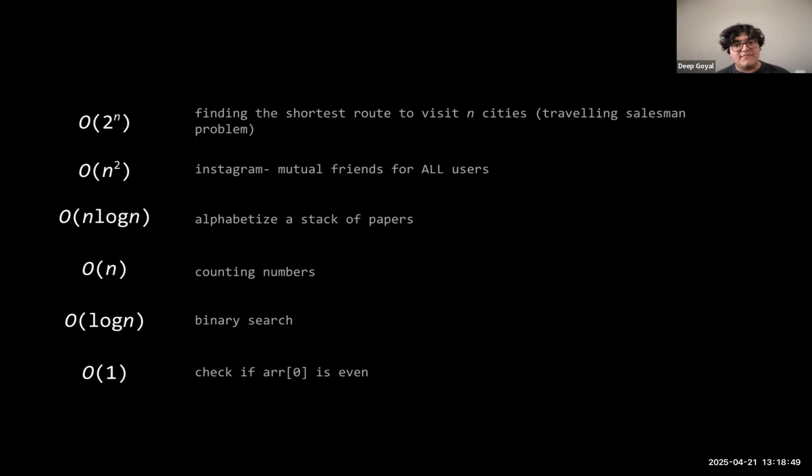N log n, alphabetizing a stack of papers. So imagine you have a stack of papers and you're taking all these papers out and piling them into separate 26 piles of each alphabet.